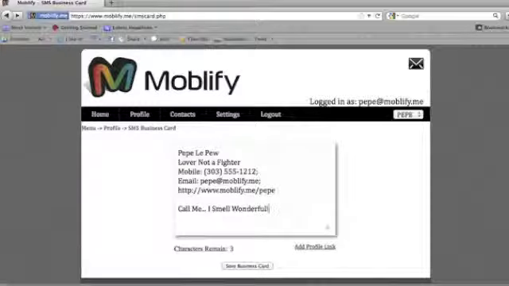So I'm going to go ahead and save this. Notice I still have a couple of characters remaining. We are limited to 160 characters based on the SMS screen, but that looks great. So I'm going to go ahead and save this business card. All right, now we've completed this step.